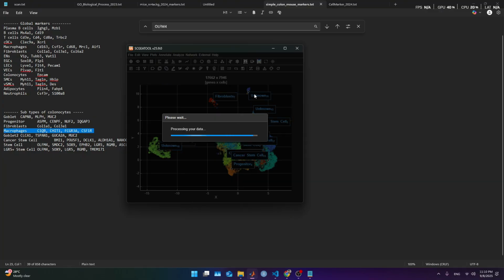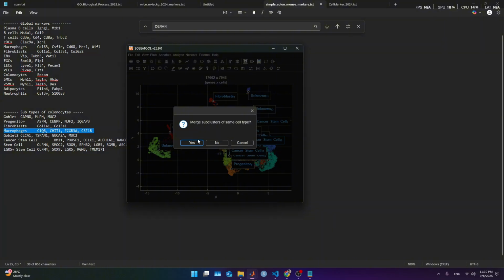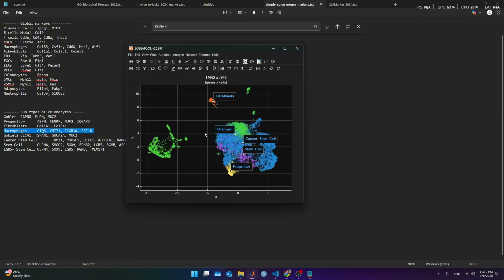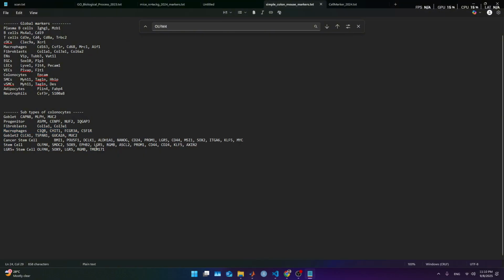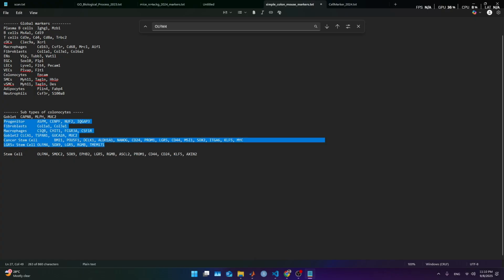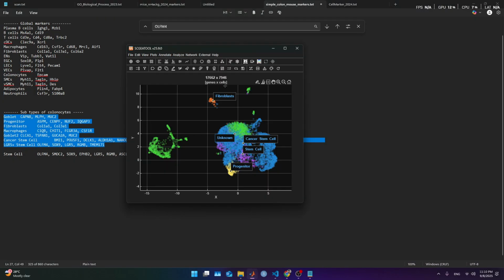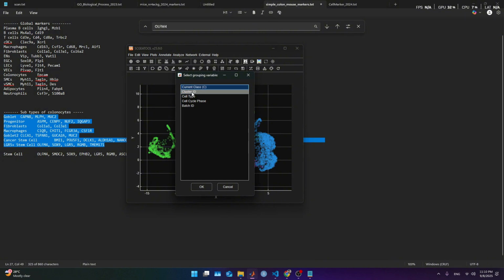I'm about to give up on this, but not yet. So it's the same. So that didn't help much. So actually, I can remove this stem cell and just keep the LGR5 stem cell and see how that goes. And here is something I will do, and it's a good trick to work around this issue.